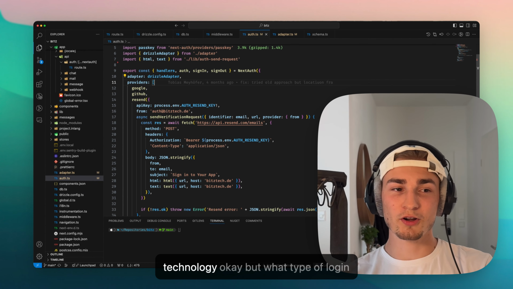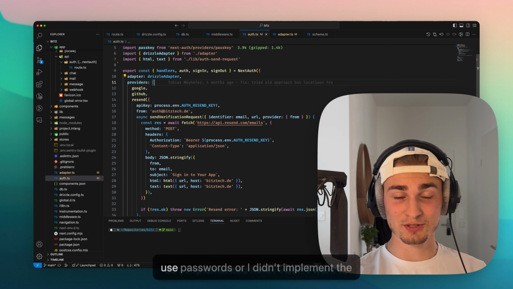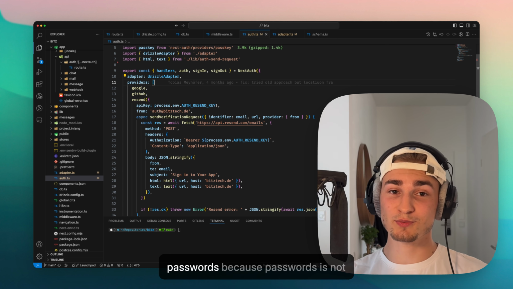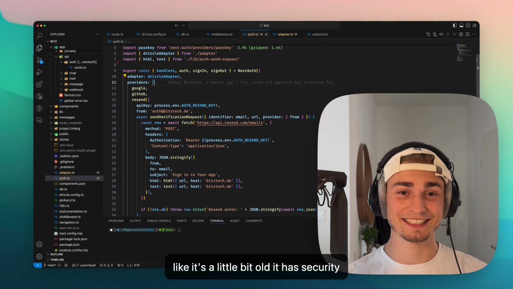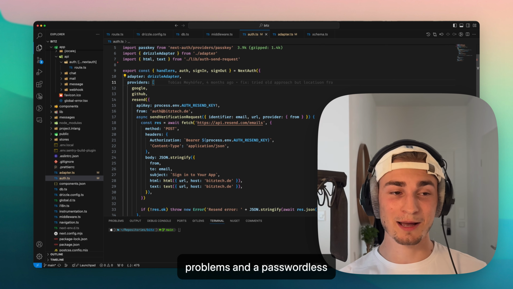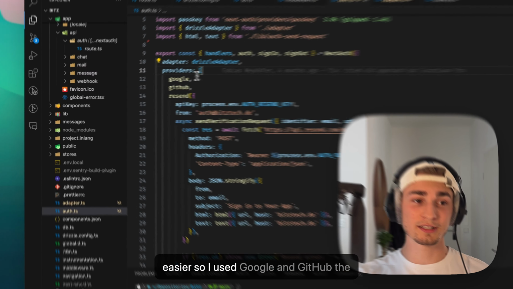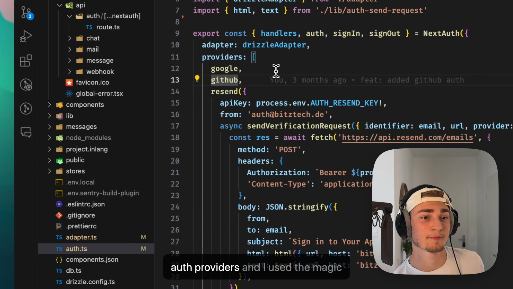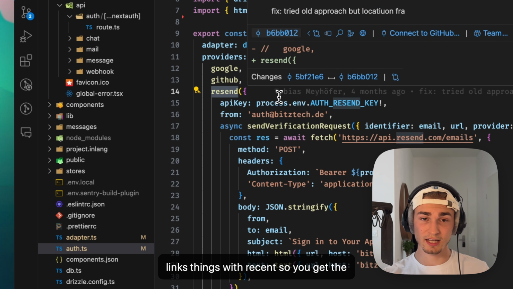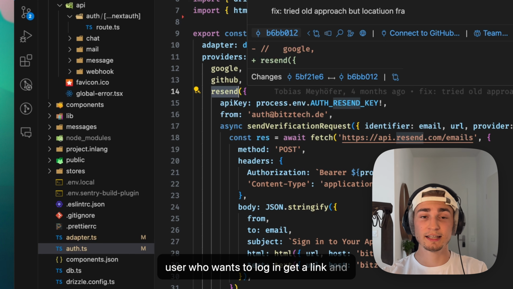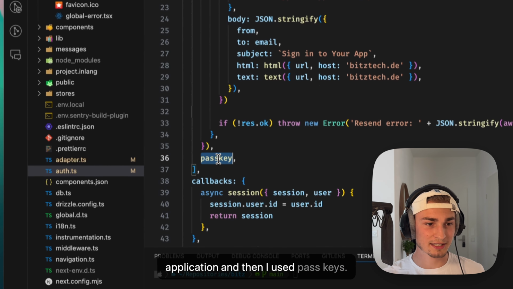So documentation. Okay, but what type of login did I implement here? I didn't implement passwords because passwords are a little bit old. They have security problems, and a passwordless environment makes things a little bit easier. So I used Google and GitHub as the auth providers, and I used magic links with Resend. So the user who wants to log in gets a link, clicks that link and is logged in to your application.